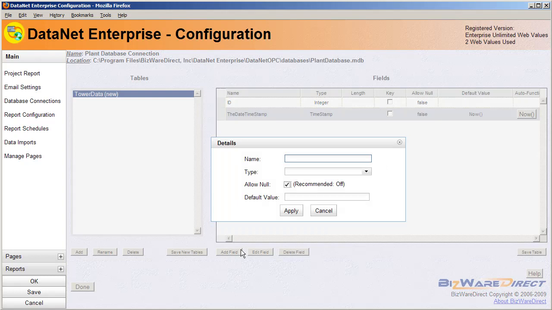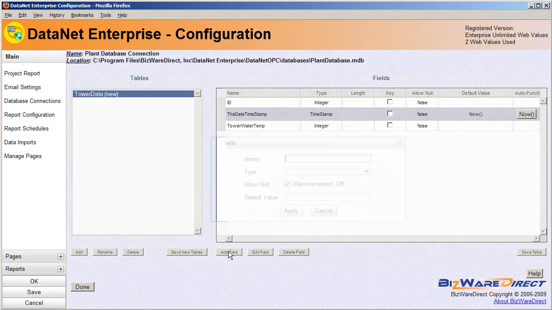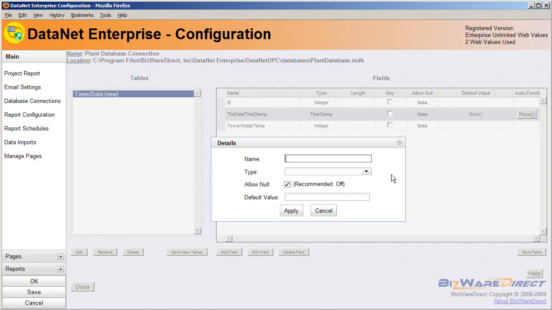The next field we'll create will be for recording the temperature. We'll call it tower water temp. It'll need to be type integer, and we'll turn allow nulls off. The next field will need to record our flow, so we'll call it tower water flow. Its type will be a float, and we'll turn allow nulls off.